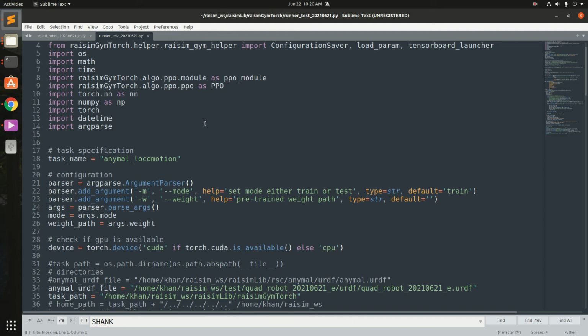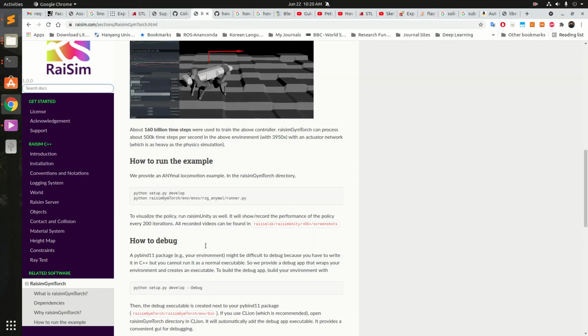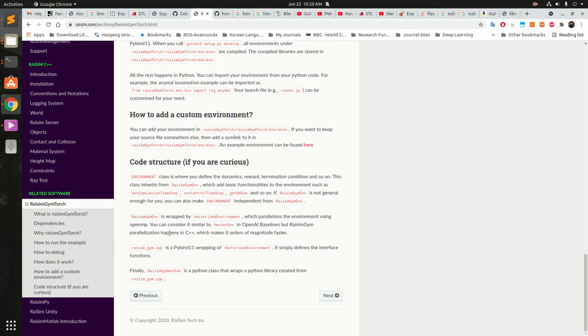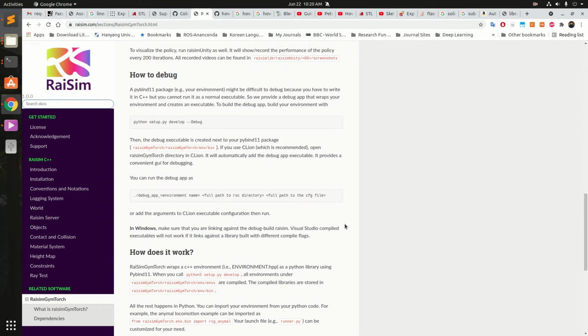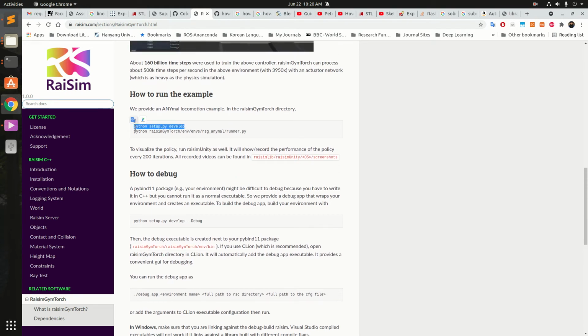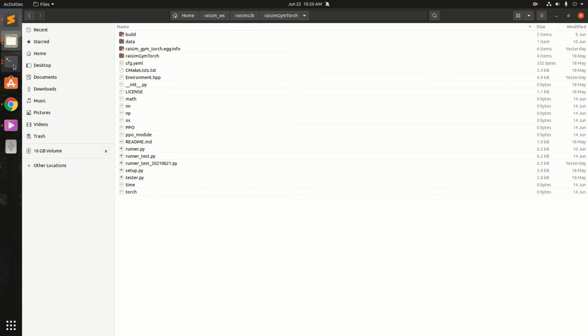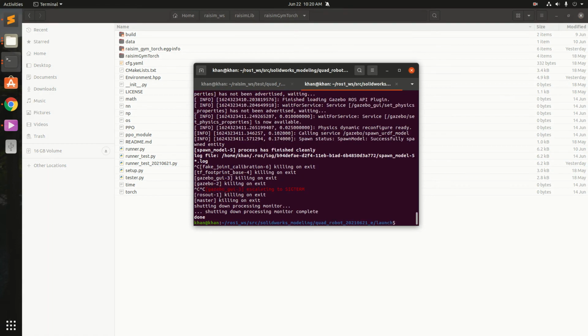Okay, I am here to describe how to put your robot model into RaiSimGymTorch. We already know this RaiSimGymTorch from here, and all the details are given here. So, simply, what we have to do is run these two commands inside RaiSimGymTorch. Let me just go through it.